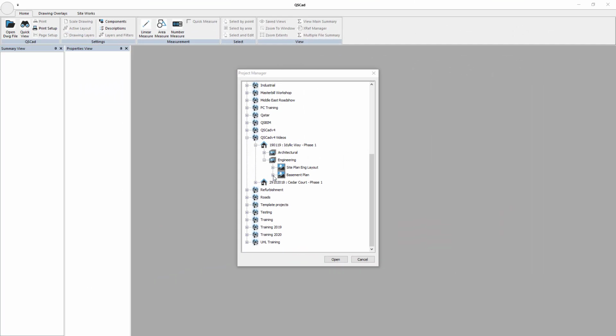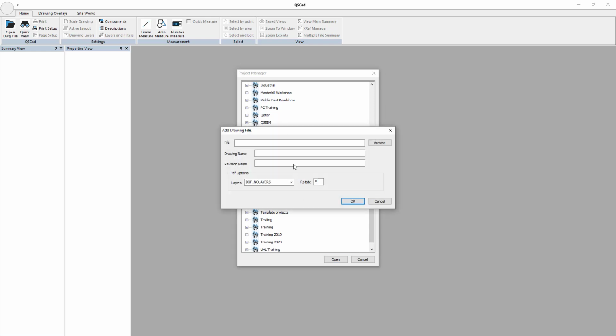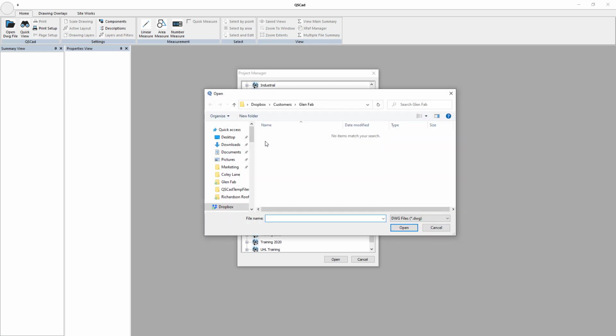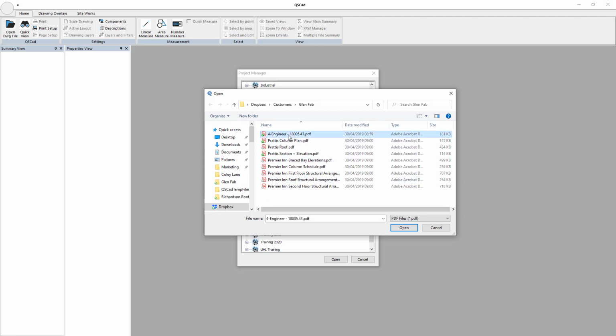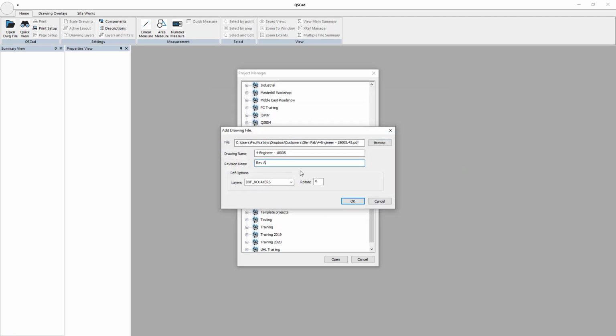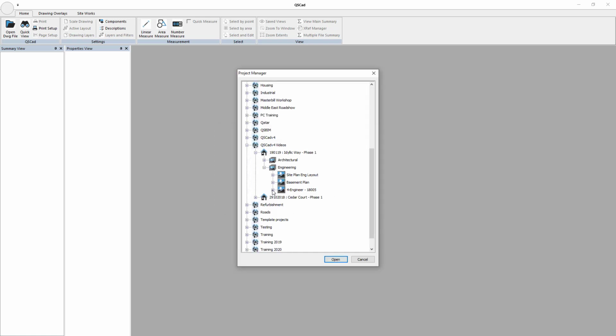First step is to import the PDF file into QSCadv. Do this by saying we want to add a new drawing. Go find the drawing PDF file. I'm going to use the drawing 4, the engineer's drawing, and enter the revision. I've already looked at this PDF in the viewer, and I know that I need to rotate it by 270 degrees, and we can load it in and open it up.